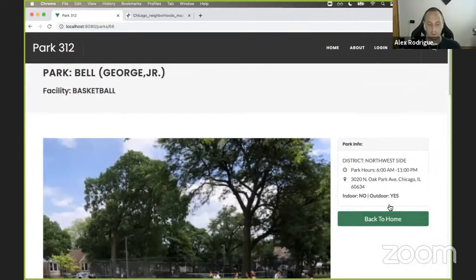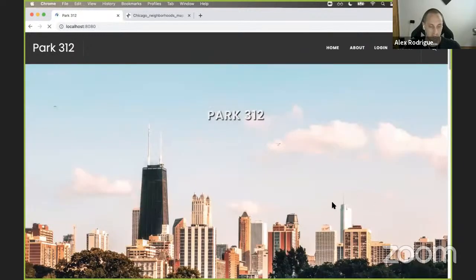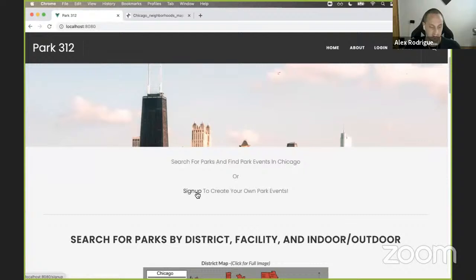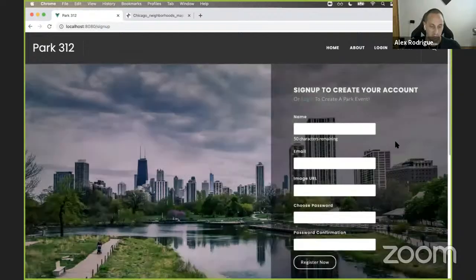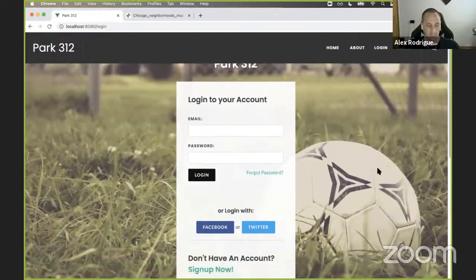A user can come up here and click back to home. If they want to sign up and create their own park events, they can click sign up right here, which will take them to a sign up page where they can enter their name, email, image, and password. Or if they already have an account, they can come up here and click login, which will take them to a login page, where they can enter their email and their password, and then click login.